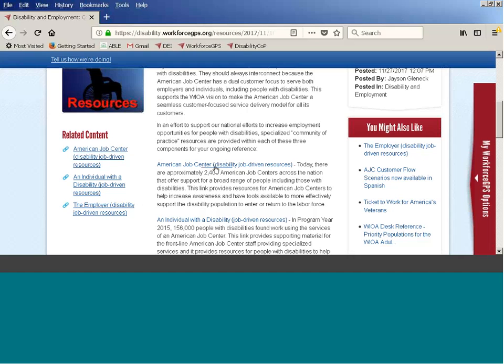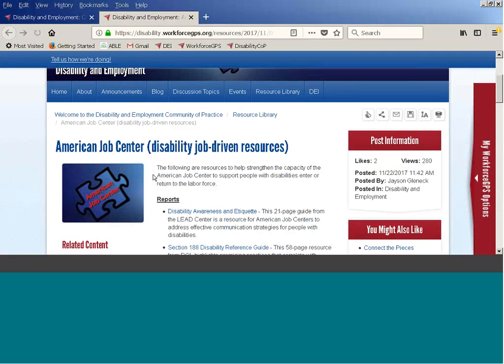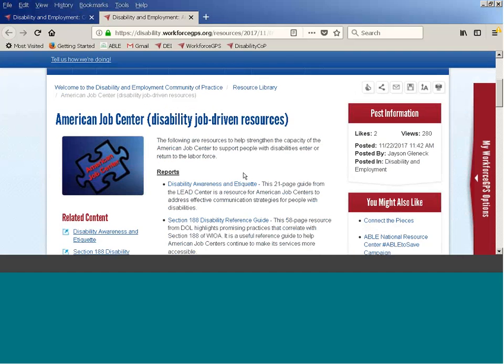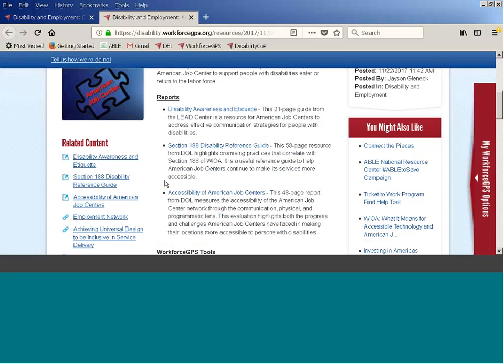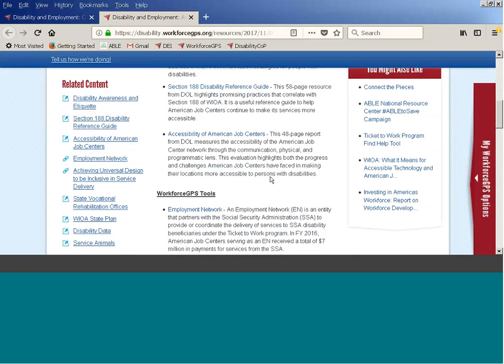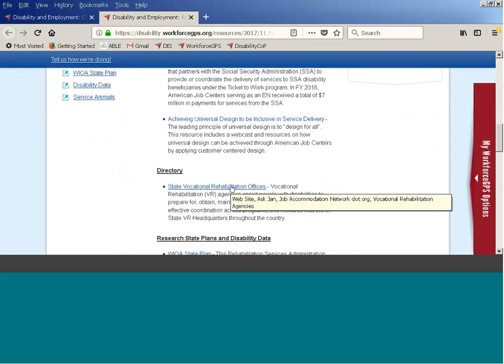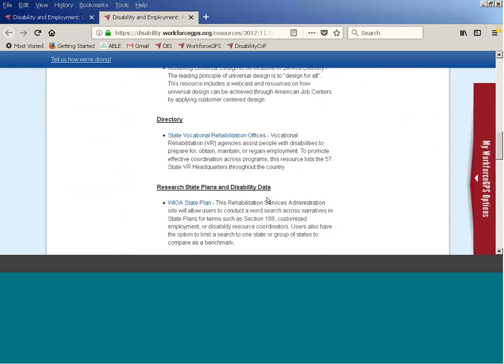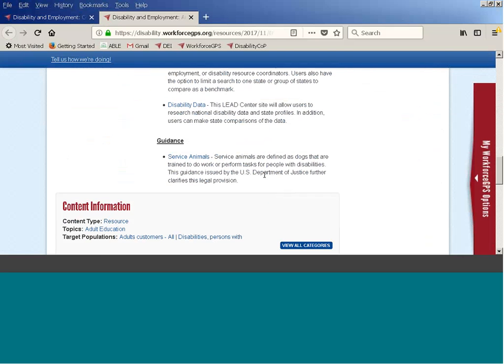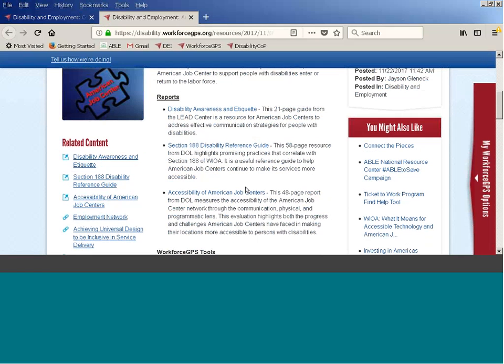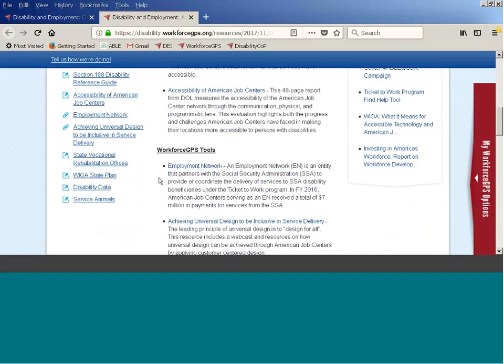And so I will just open one of them. The American Job Center, Disability Job-Driven Resources, and it's broken down here into reports, WorkforceGPS tools, directory, research, state plans, and disability data and guidance. So you'll see a little annotated description on the right-hand side, and then under related content will be another way to go to the resource. So it gives you 2 alternative ways to get to the same resource.